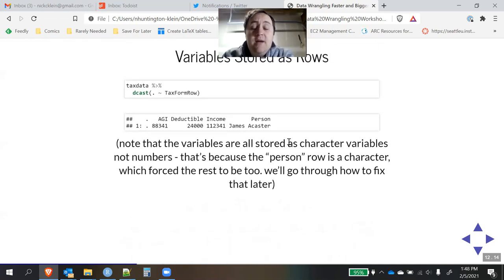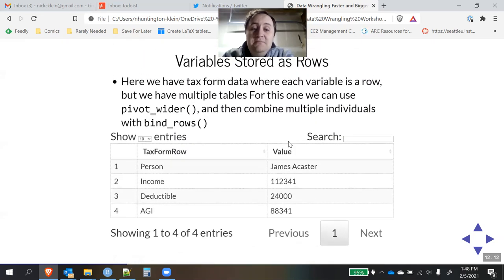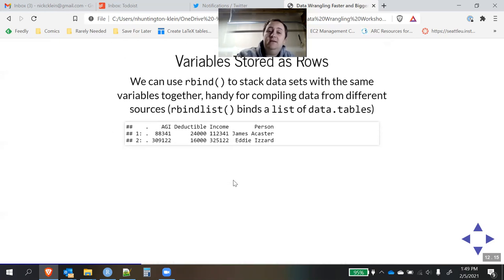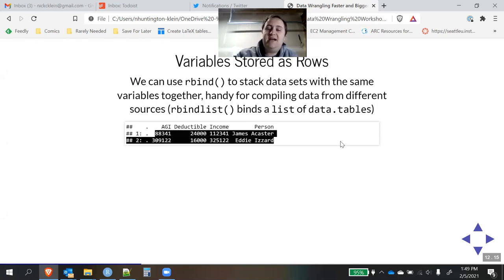All right. So commonly when you have something like this, you've probably got a lot of them. So we can just row bind it. So maybe we have, you know, 8,000 different tax forms, each of them looking like this. We can dcast each of them, and then we can rbindlist them together, or rbind, which is what you do if they're not currently in a list. So we got two of those. I cast both of them and I stacked them on top of each other with rbindlist.